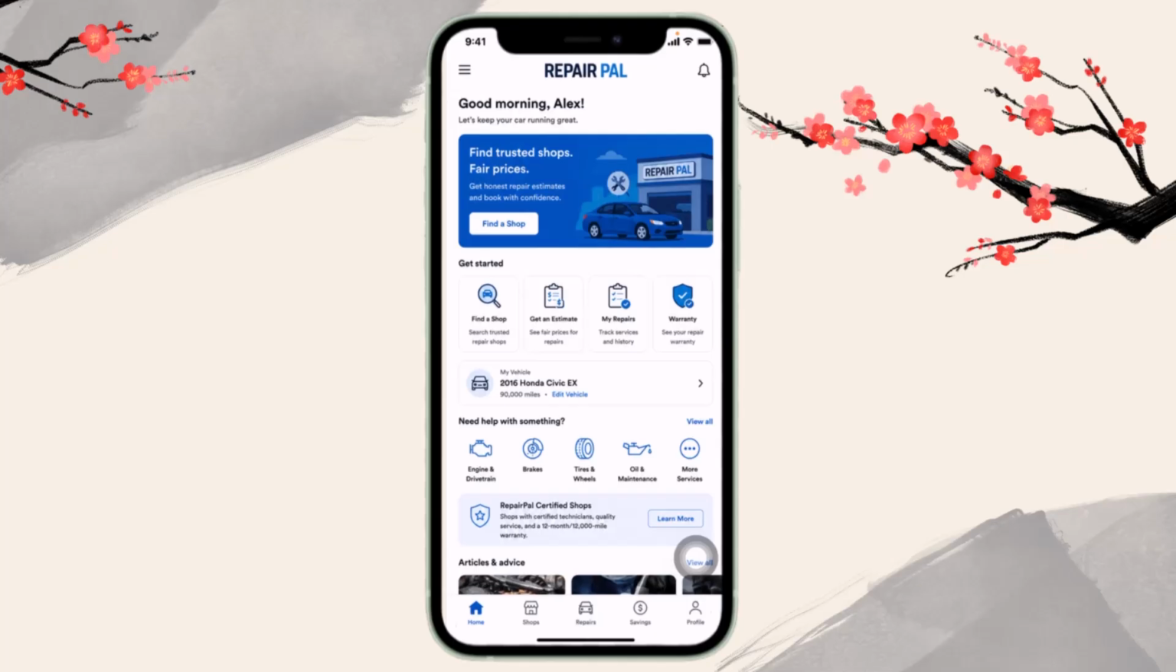So that was how to use RepairPal to find and schedule a car service.